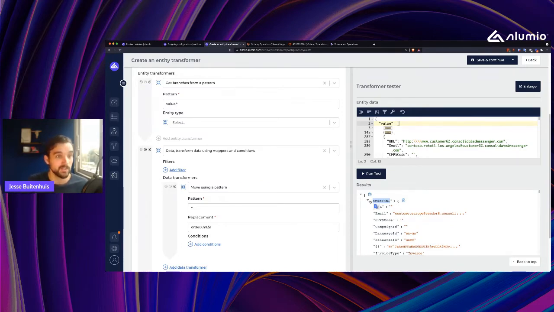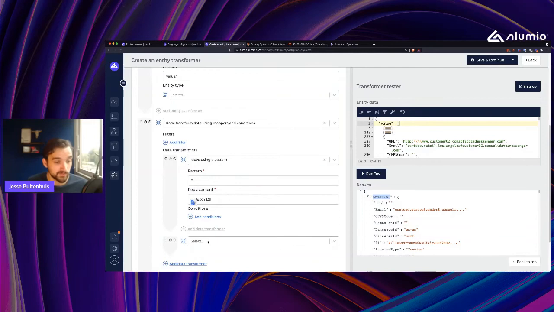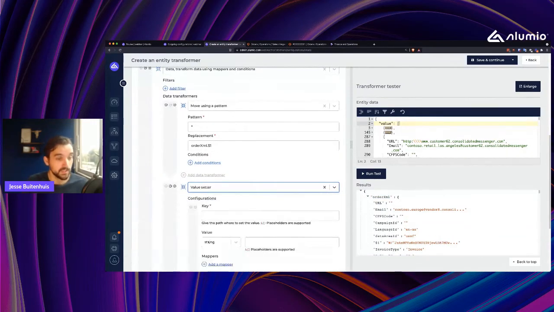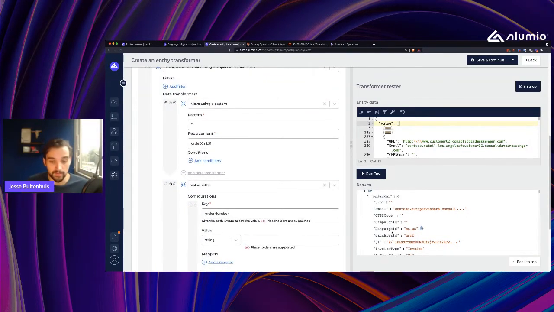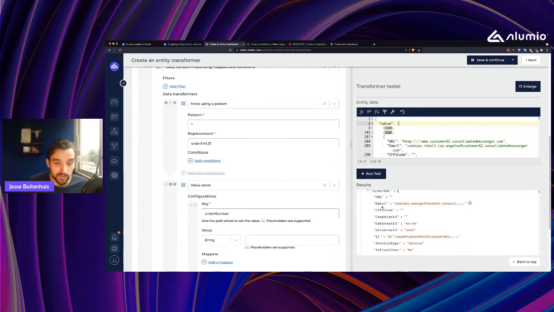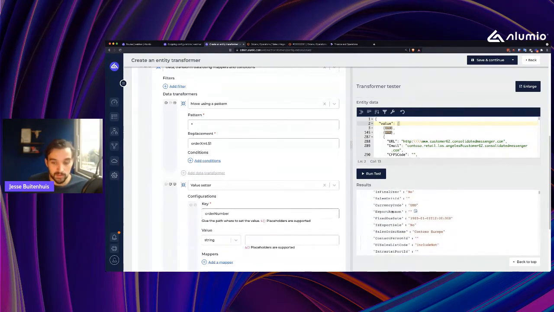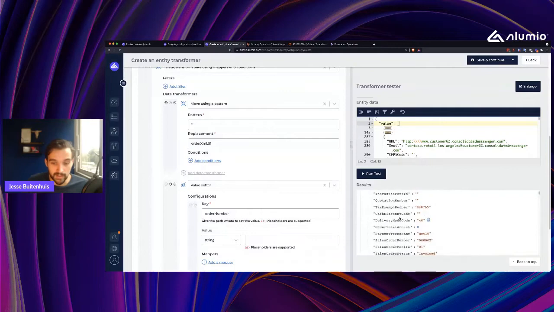But now we still need the order number, because otherwise Alumio cannot create the file names. So what I'm going to do, I'm going to add another transformer. I'm going to use the value setter. The key will be order number, because that's what we decided in the outcome configuration. And we are going to take the value of our data. So in this case, I'm going to look for a unique field in this data. So I believe there will be a sales order number field here. So yeah, let's just carry on with the assumption that this field is unique.